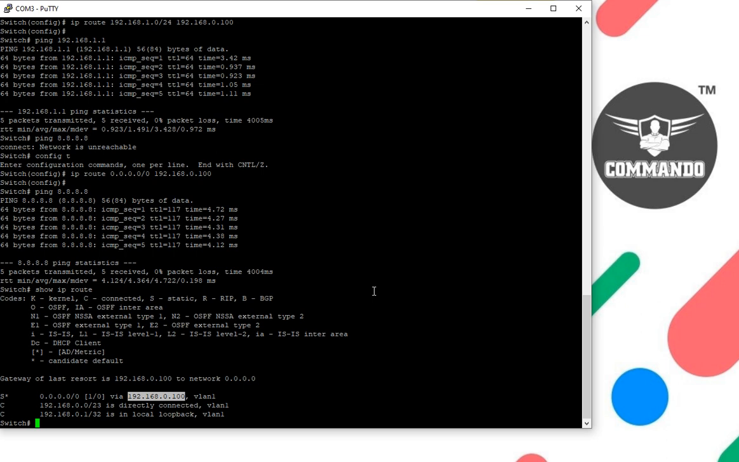If a specific route is not available, you can specify the default gateway instead of specifying a gateway for the individual network or the host address. So you can see S* and S routes. I have already shown this, now the static route.